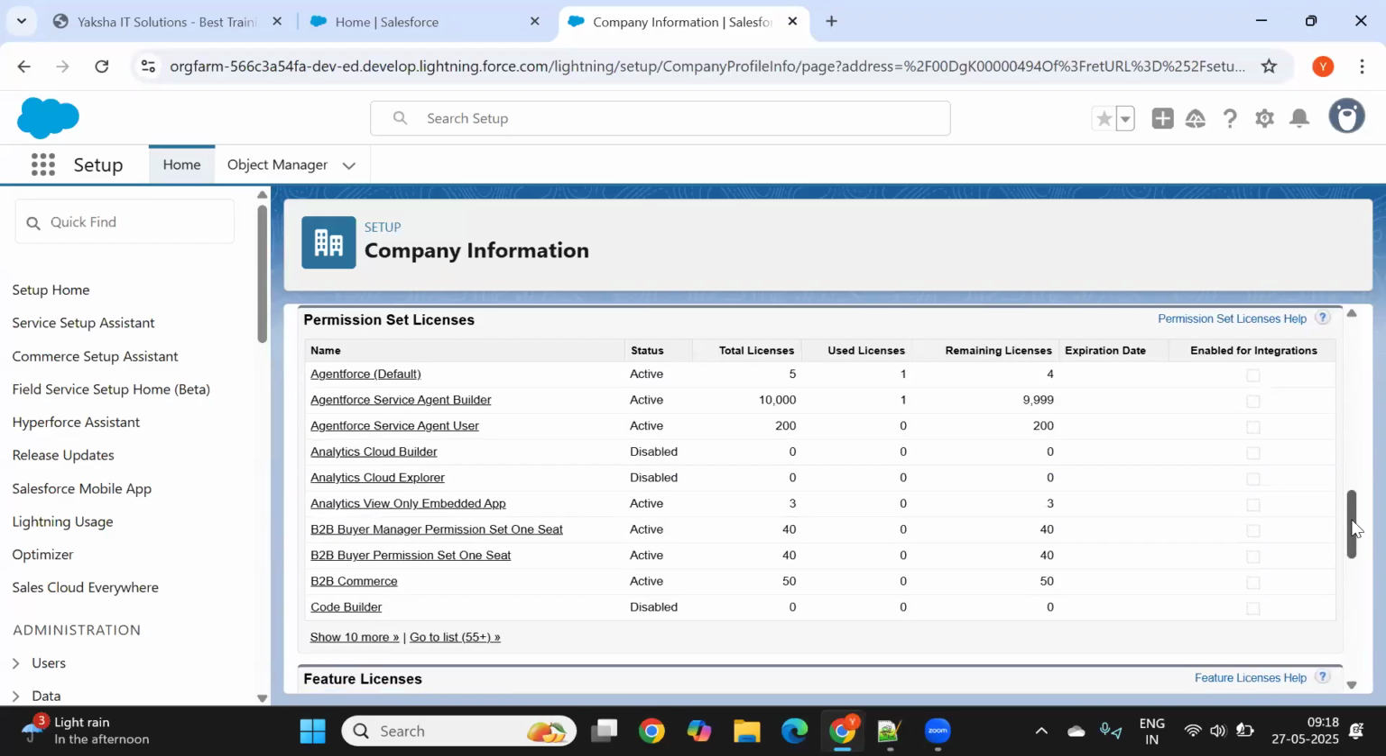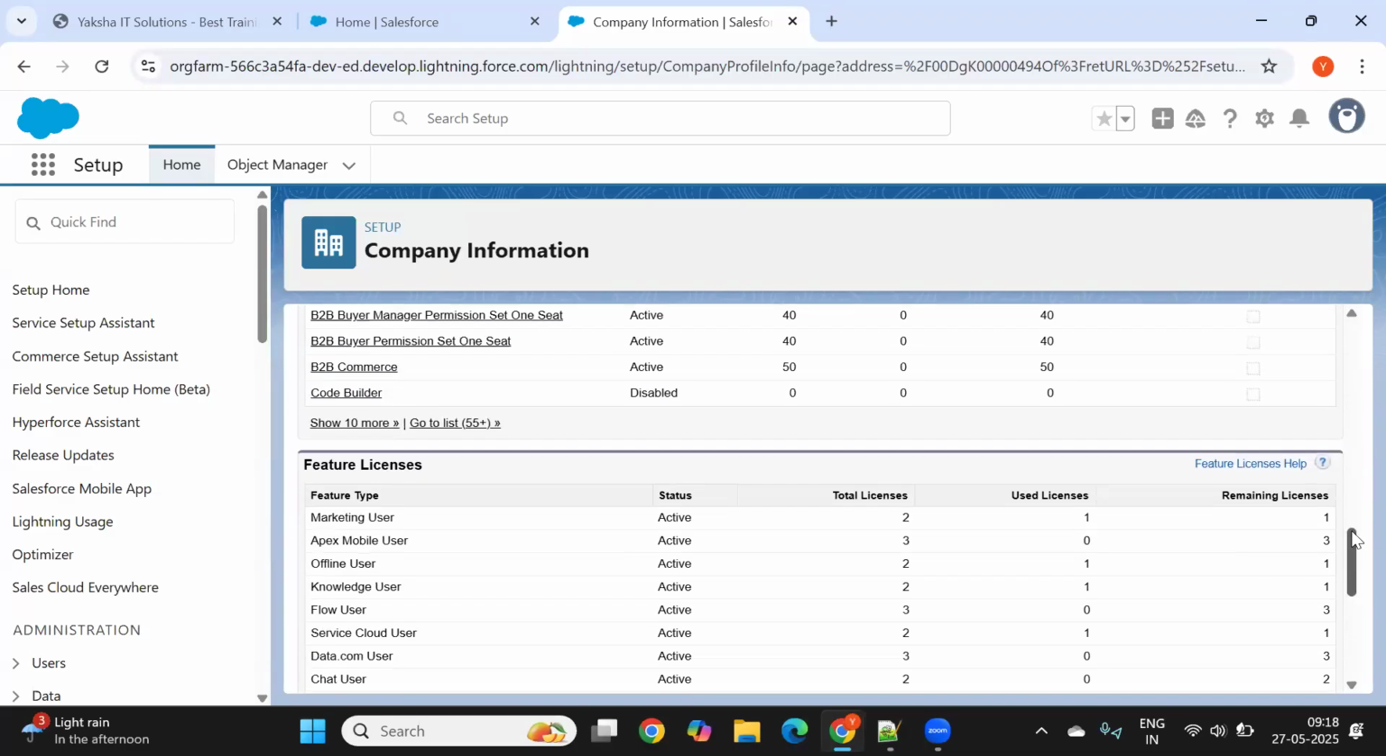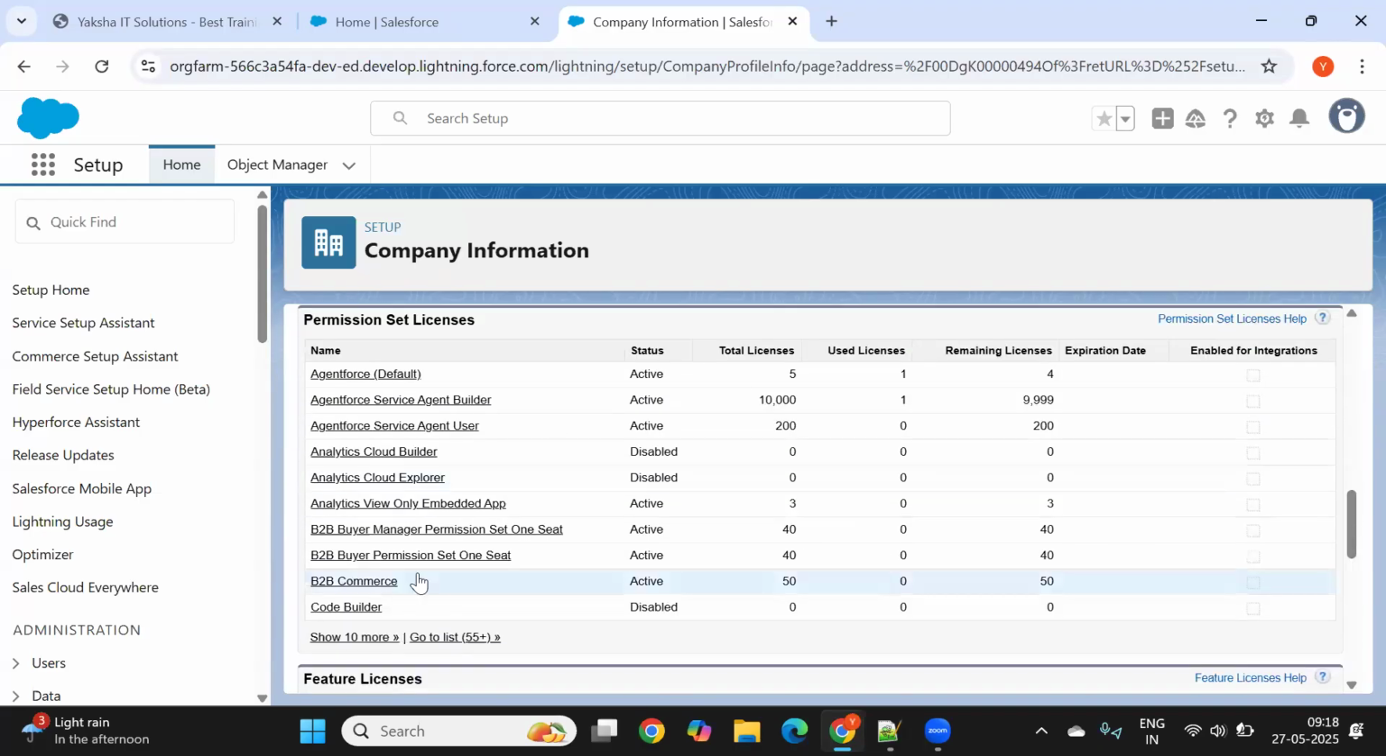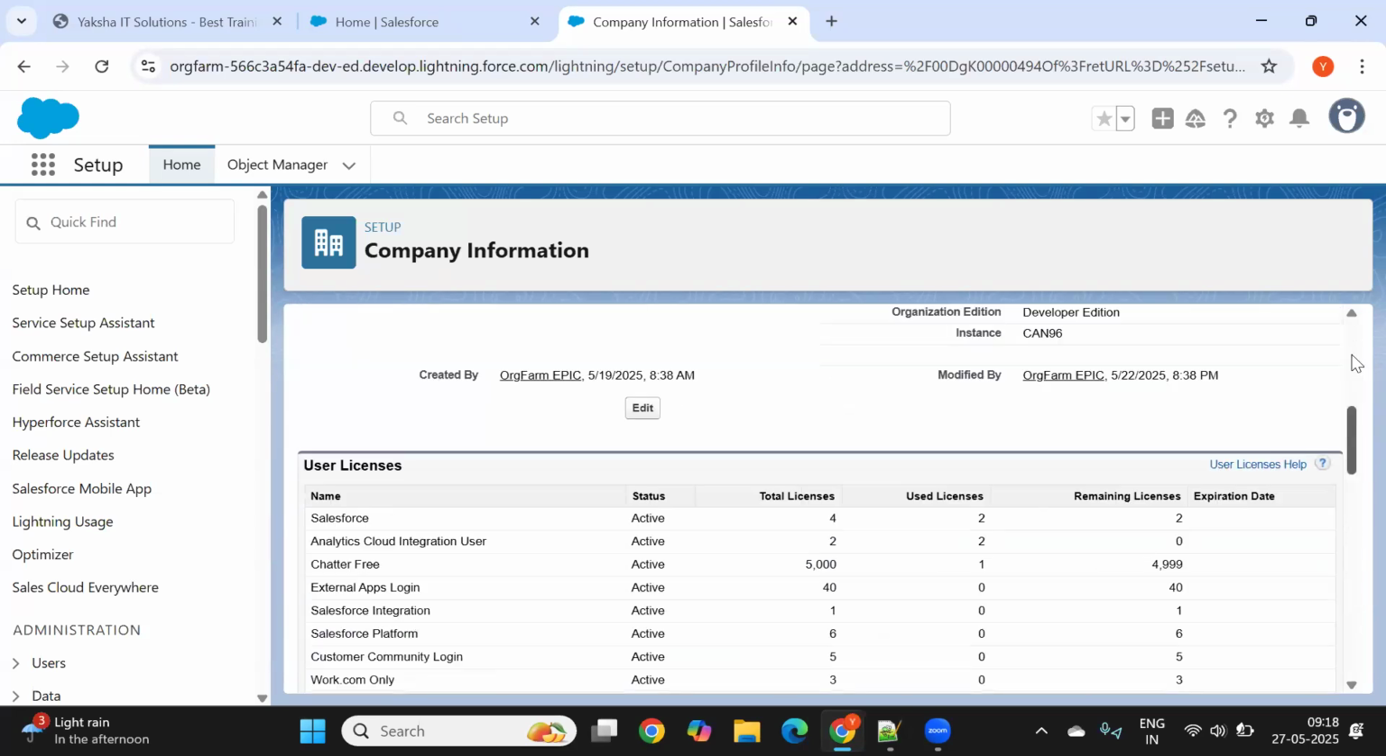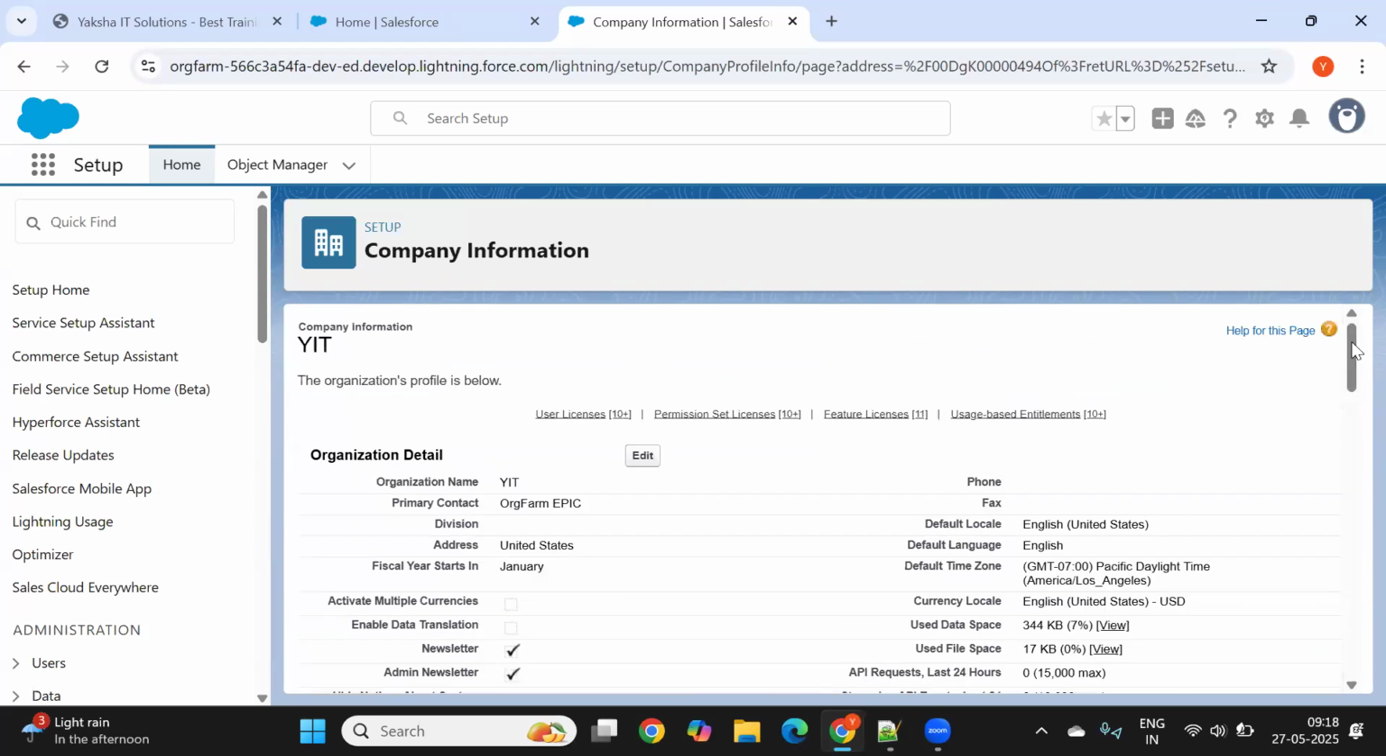And coming to the permission set licenses and feature licenses, this is going to be discussed while discussing the security concept. So what is this permission set? Permission set is a separate concept that we are going to discuss while dealing with the security concepts. Why does security come into the picture?